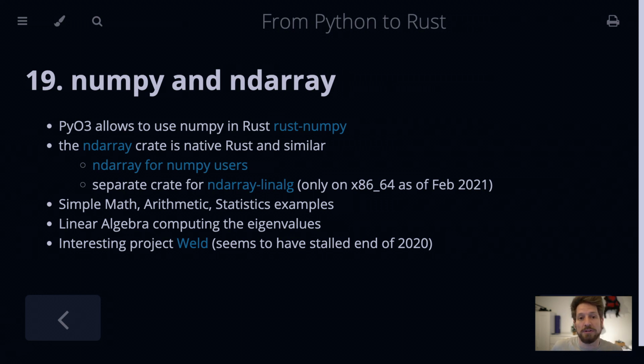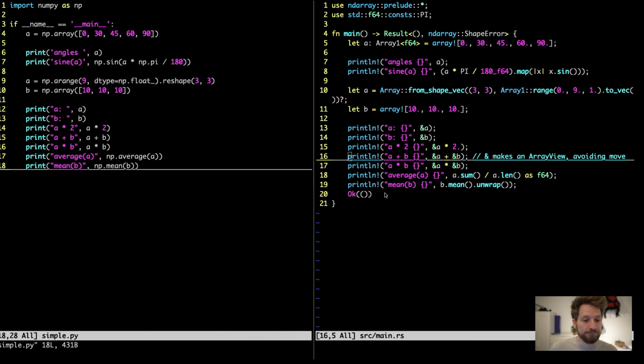An interesting project, if you are a data scientist, could be Weld. This is basically mixing the power of Python and Rust to create a compiler to do big data processing in a very efficient way. The project seemed to have stalled around the end of 2020, but it's nevertheless very interesting, so you might have use for that. Let's hop over into the code.